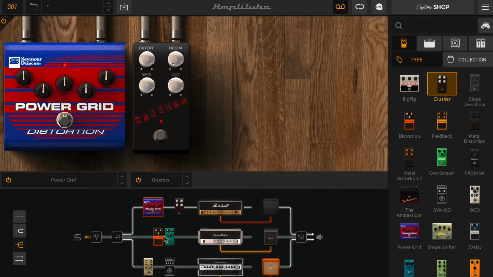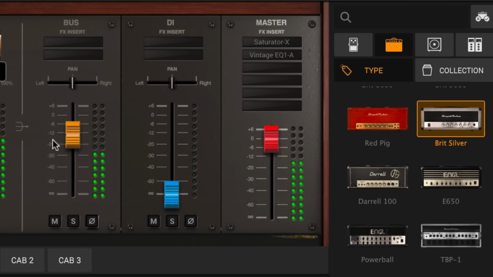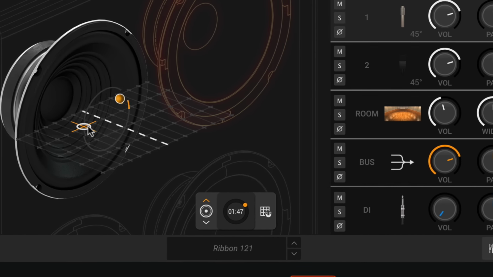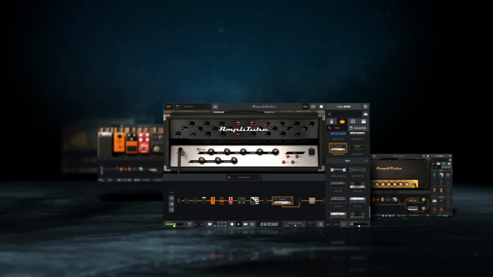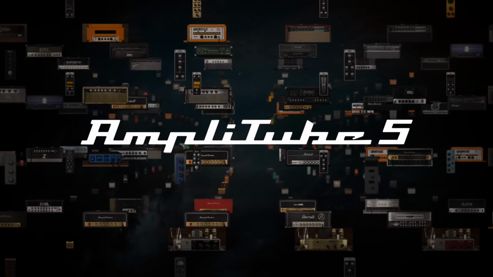AmpliTube 5 takes the sound, features, gear, and convenience of AmpliTube to all new heights. This is no small step. This is truly a giant leap for amp kind. Take the leap now.